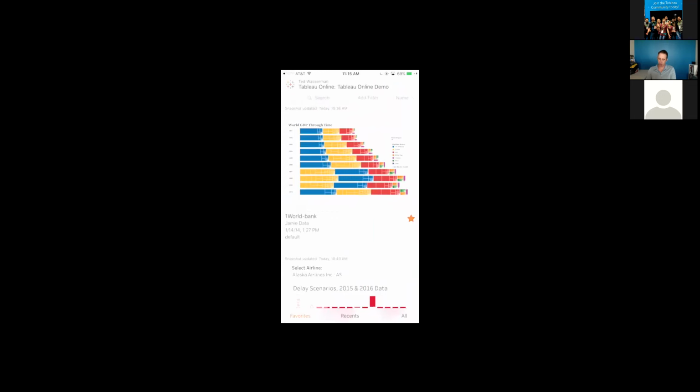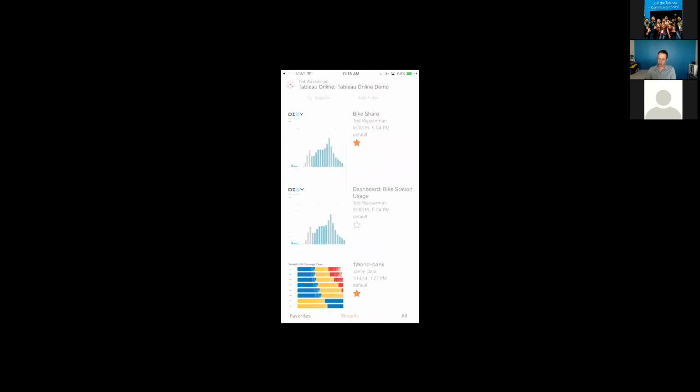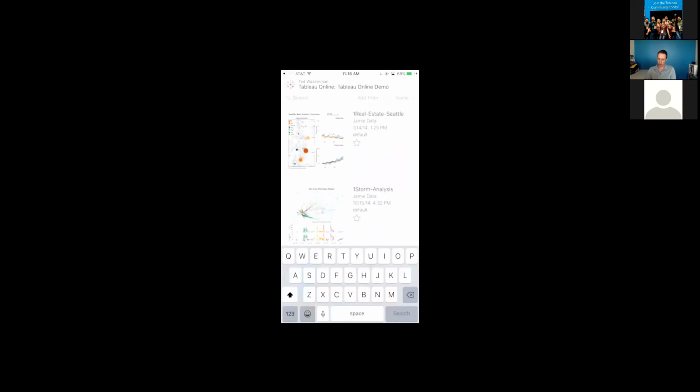So I can see all my recent data, all the recent visualizations I've been to in the last little while. I can also go look at all the visualizations I have access to on my server. So maybe I want to find one around sales. I can quickly start typing. It will bring up all the ones that are sales related.